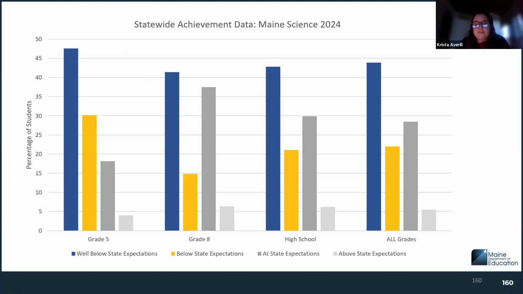So here's just a visual representation of our statewide achievement data across all 3 grades that are assessed, and then an aggregate on the right-hand side.